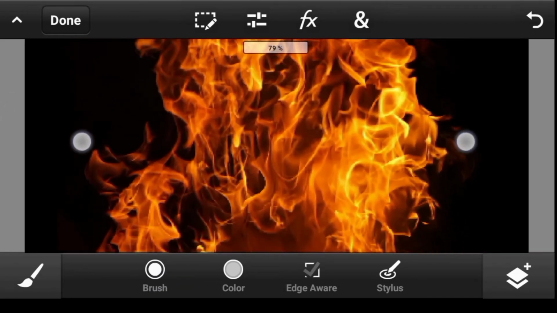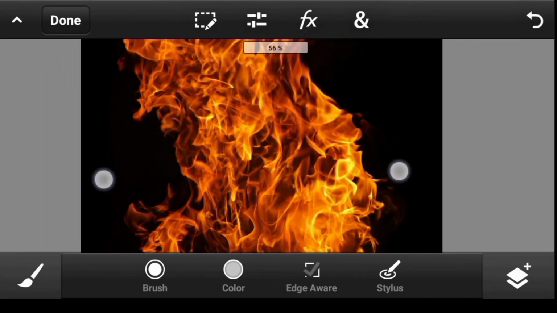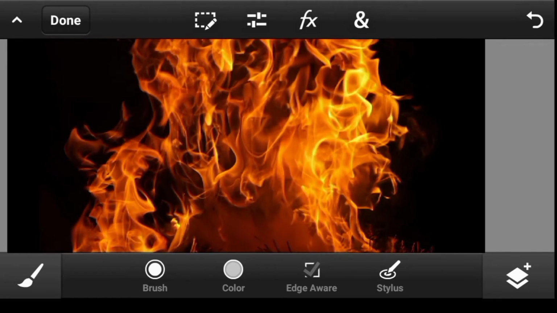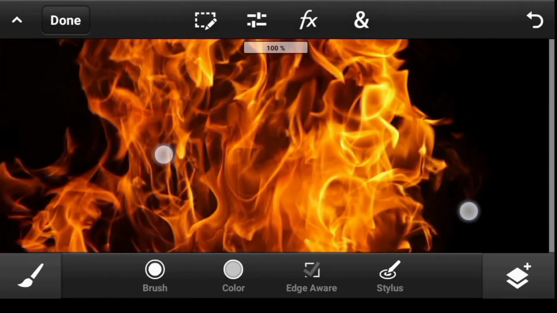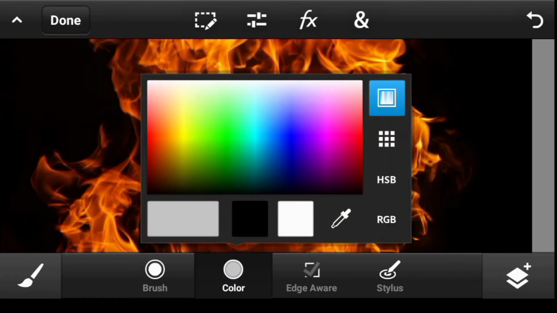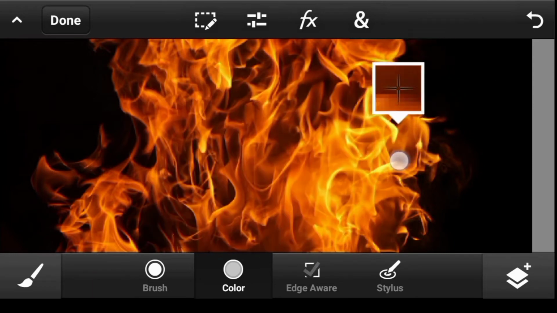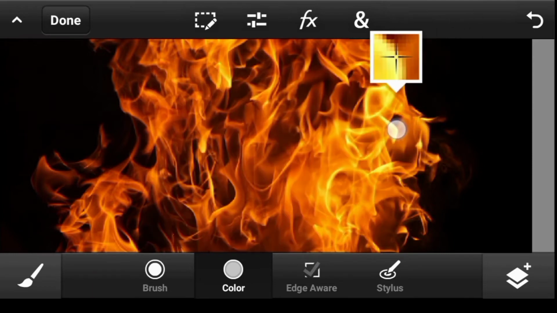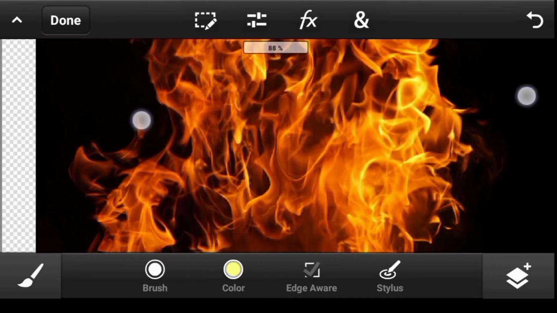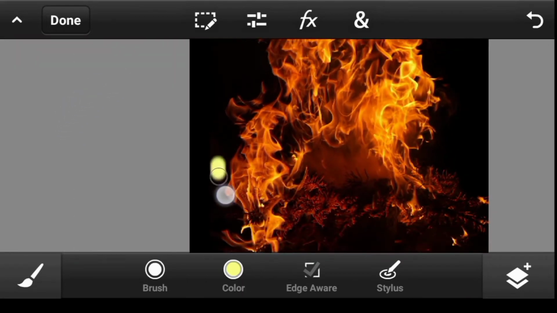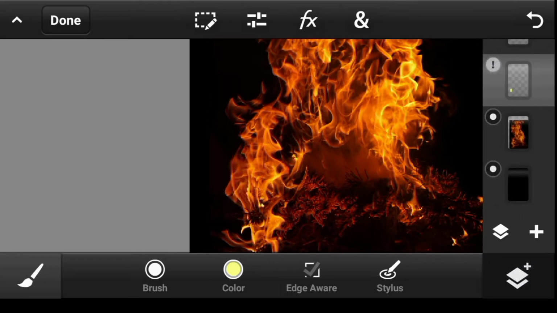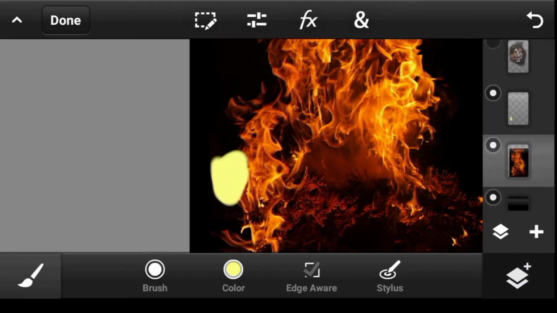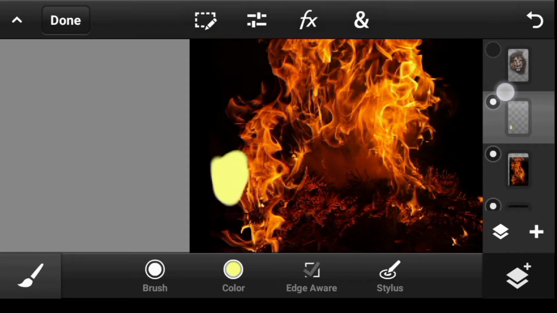So what we want to do, we want to sample the brightest part, and I think that will be this yellow. So we click on our color, click on color picker right here, click on it and select the yellow. So once selected, you can just paint it right here. We are in a new layer. This is an empty layer, don't paint it on the fire layer, just paint it on an empty layer.